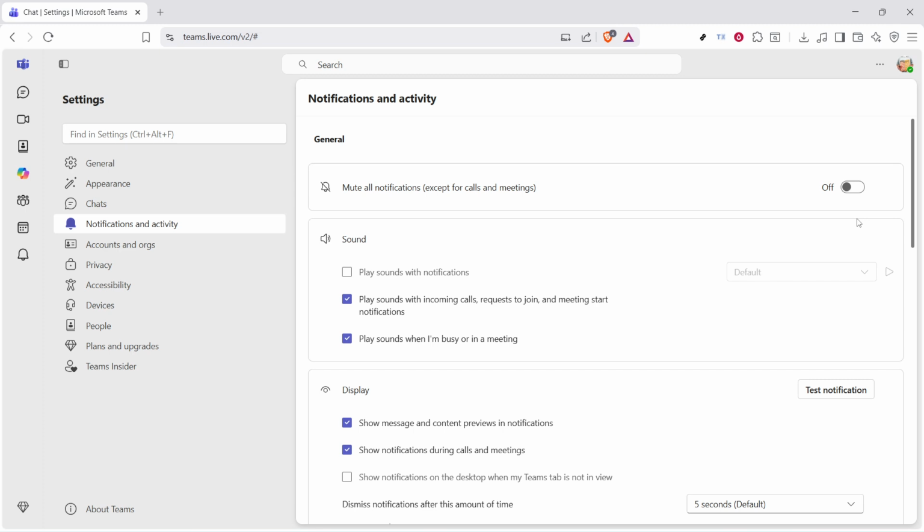If you still don't receive alerts after this, it may be worth checking your device or browser notification permissions separately, since Teams also depends on those system-level settings to deliver pop-ups and sounds properly. With notifications enabled, you'll be better able to catch important chats, mentions, and updates in real time.